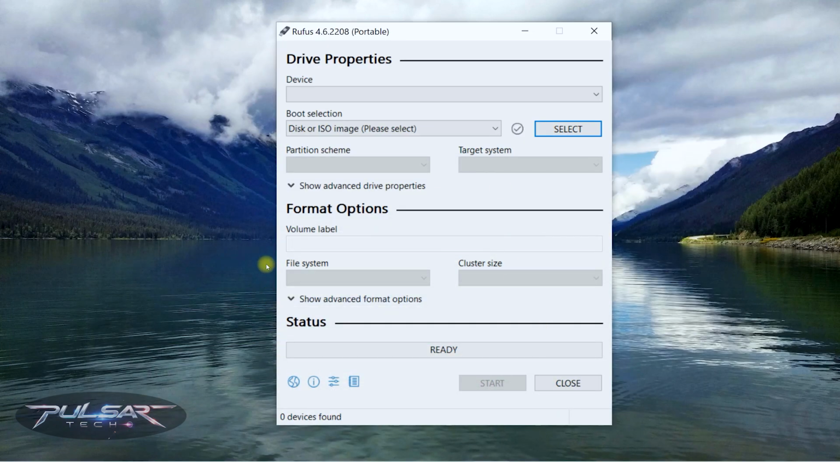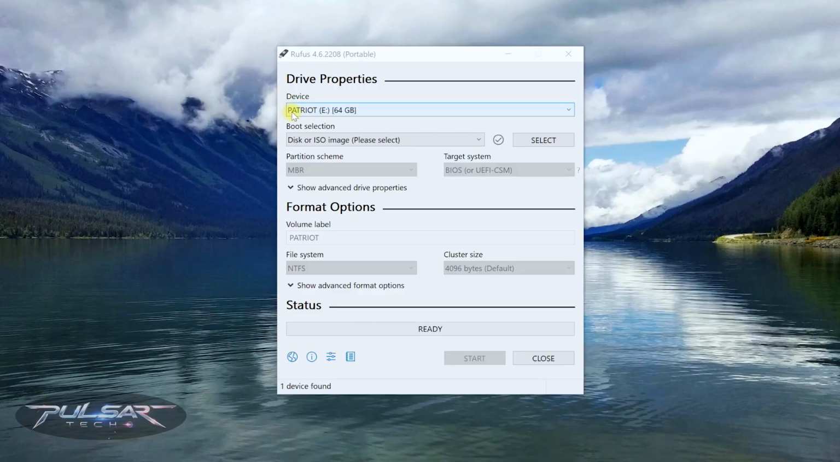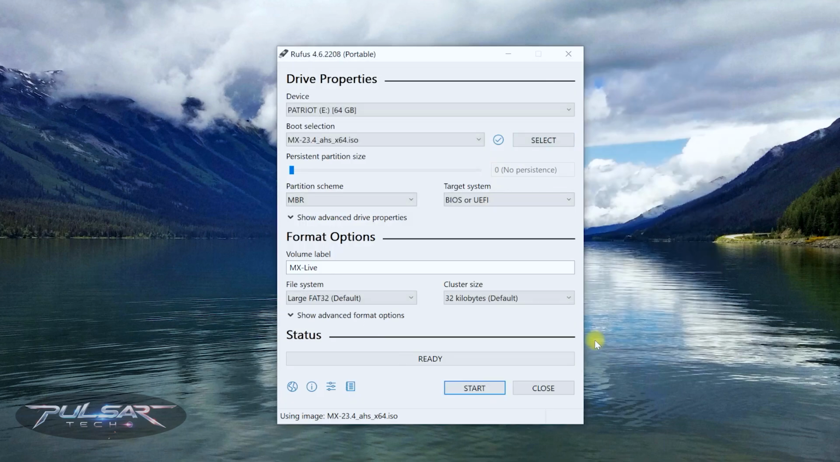Okay, let's go ahead and flash the ISO onto the USB stick. Just insert the USB stick that you would like to use to flash the ISO on. When you start Rufus, in the first field you have to choose your device. And in this case, it's going to be your USB drive. I have a 64 GB one. Then click Select to choose the image, the one that you have downloaded. Right now I have this MX 23.4. So just choose it and click Open. It will automatically fill up some fields. For the boot selection, it has already selected this ISO, as you can see.